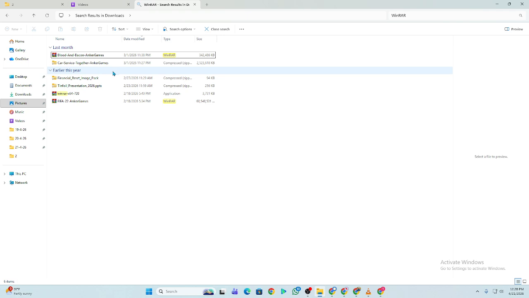If the issue continues, download the latest version of WinRAR again and reinstall cleanly. In most cases, a fresh download and clean reinstall of WinRAR will fix installation errors on Windows.